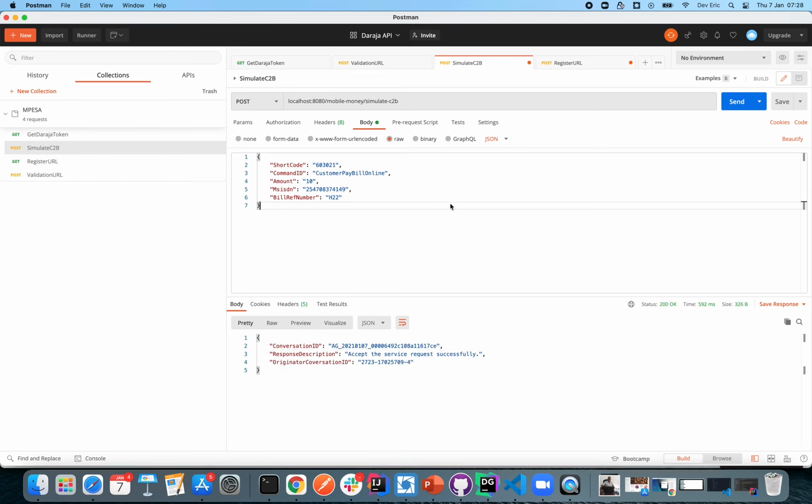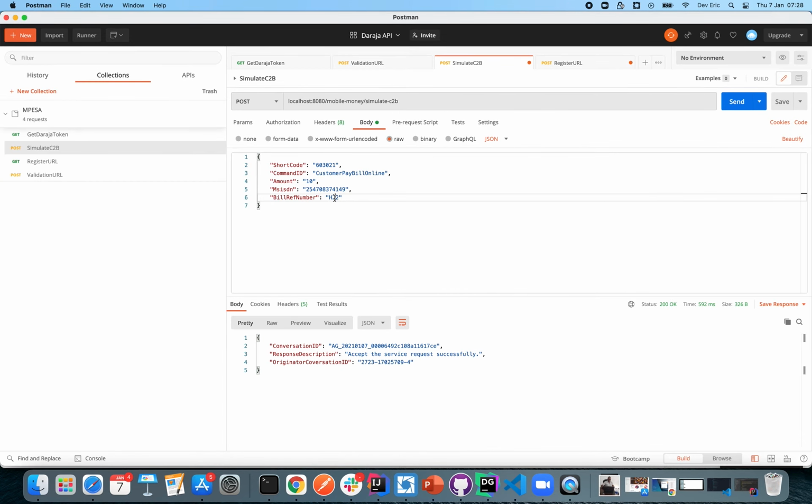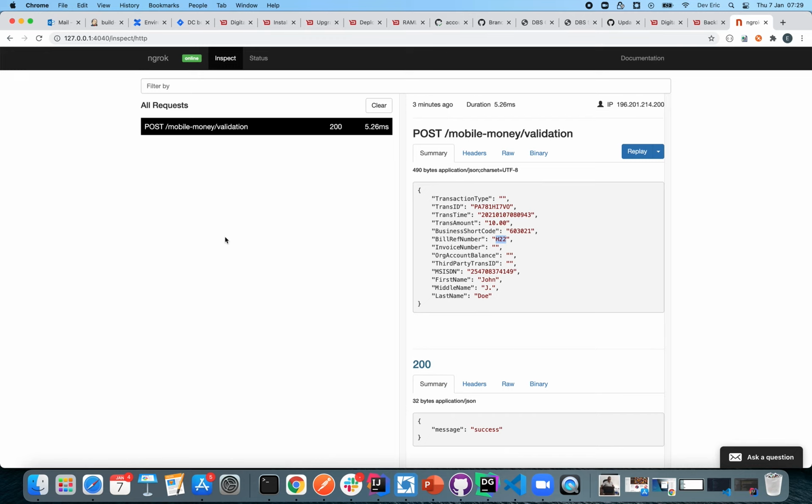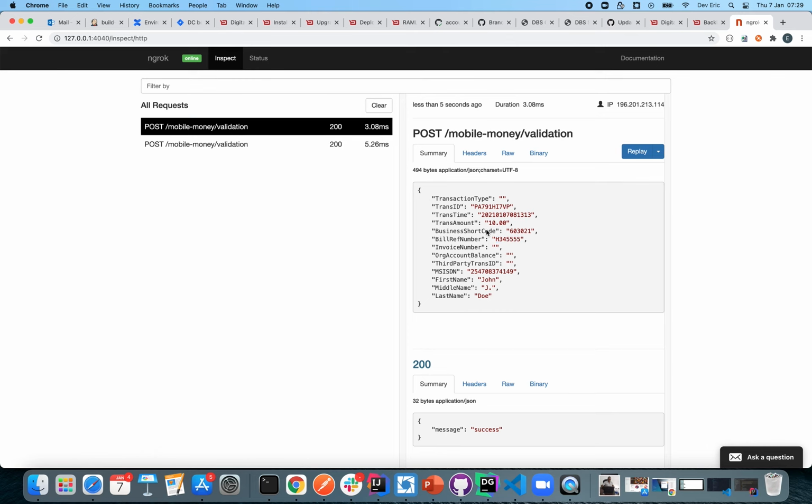So awesome. Now that we have initiated the C2B transaction, let us have a look if the response has been posted to our callback URL. All right, so here we go. Cool. This should be it. Reference H22. We can just initiate another C2B transaction and see. Let's say H3, this is a random number. Initiate. Service request successful. Let's see if another callback is going to come. There you go. So as you can see, our callbacks are now working as expected.